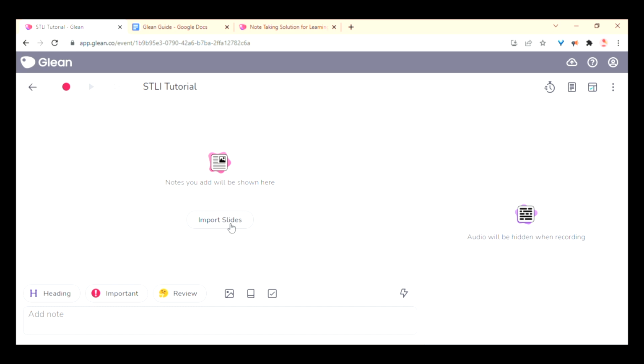And it'll also give you an option to import slides. Like if you're in a classroom and your professor has lecture slides that they upload previously before class, you can import them here by clicking on this button and just adding whatever document that you have in your file cabinet on your computer.